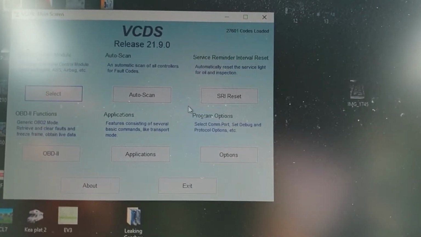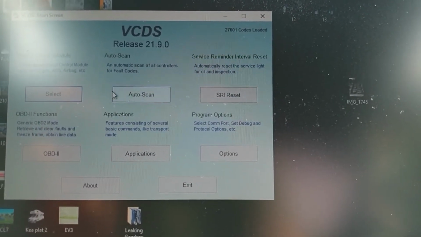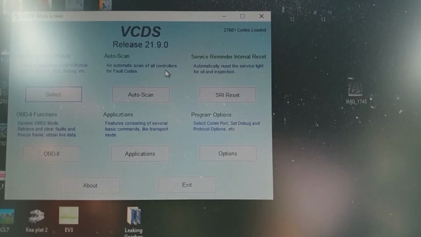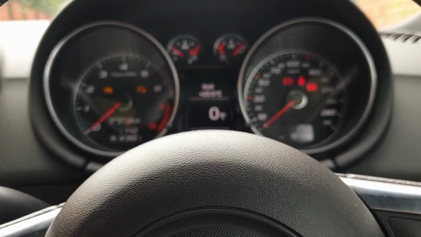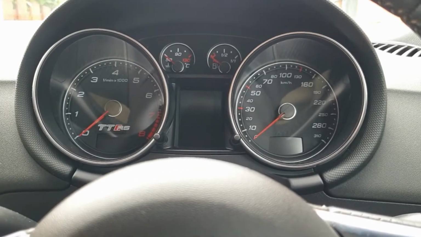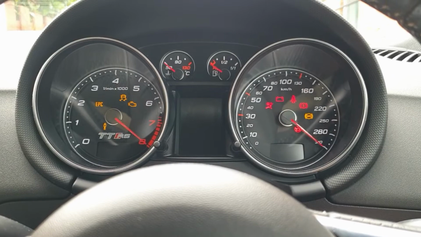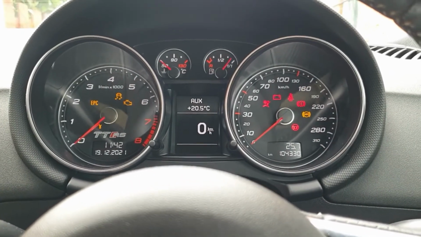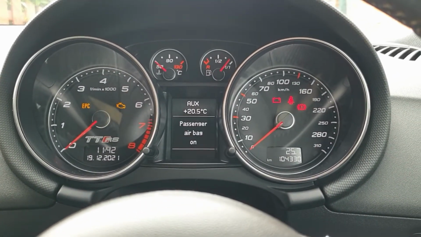If this is the first time you're doing this, I would recommend auto scanning the vehicle for any codes before doing any of this. When you're done there, then you can just turn off the ignition. And then turning it on again, the spanner symbol is gone and the service light is gone.